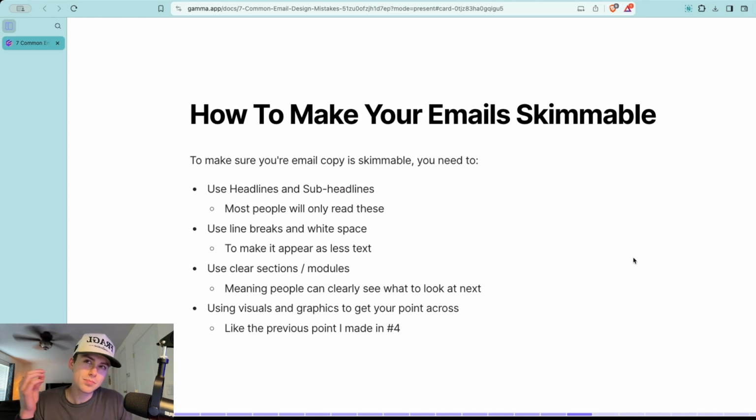You need to use headlines and subheadlines. Most people only read your headline, subheadline, and maybe your CTAs. You need to be using line breaks and white space to make it appear as though there's less text. That's bad grammar. To make it appear as little text as possible.